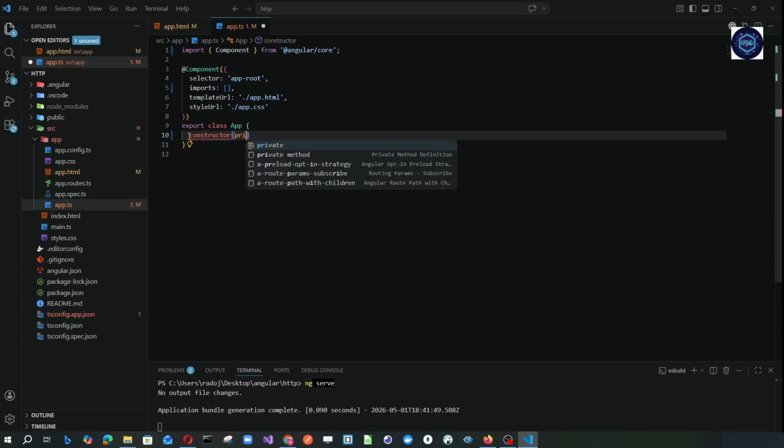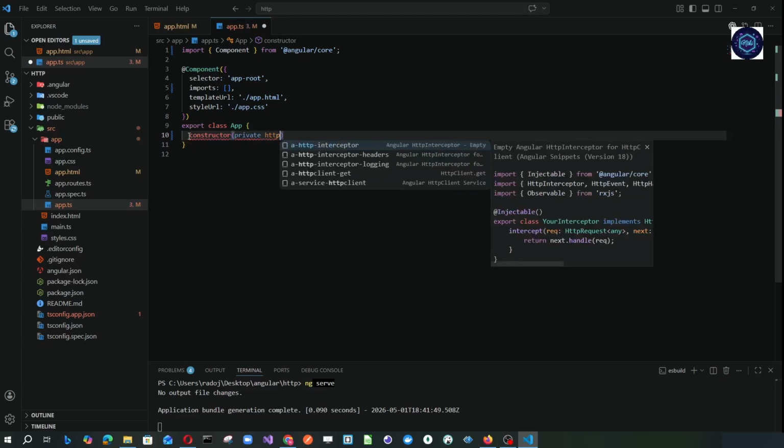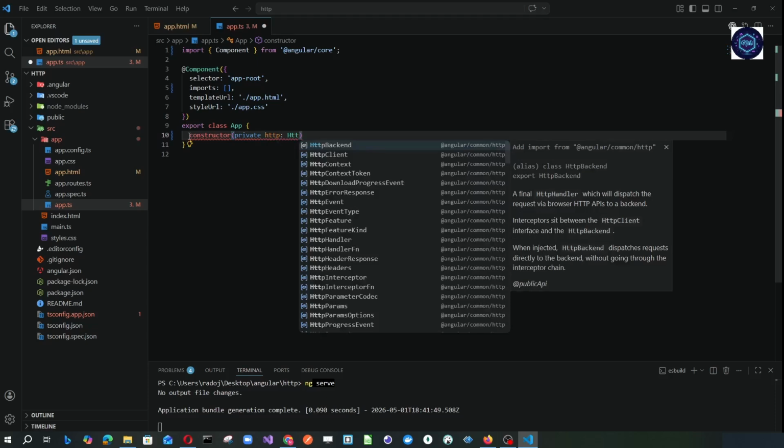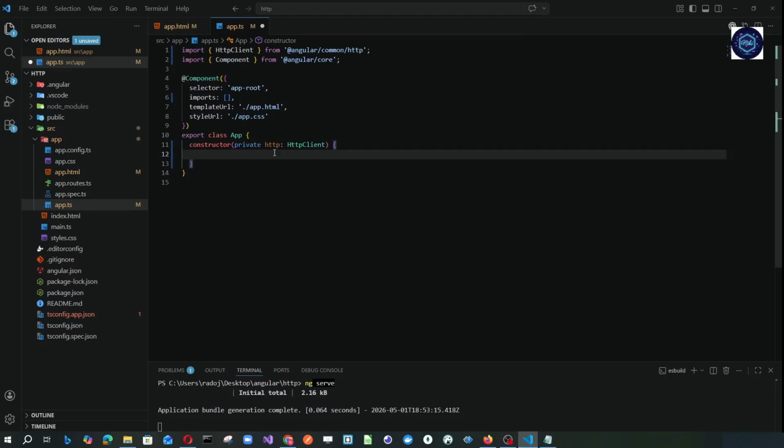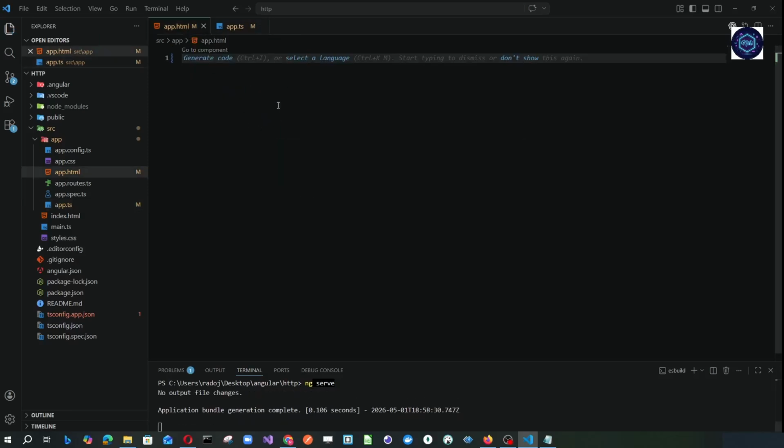Here, private http: HttpClient from @angular/common/http. This is dependency injection. I talked about this in previous video. Okay, now when we have HTTP service, let's go in template.